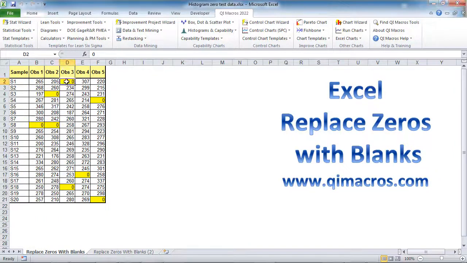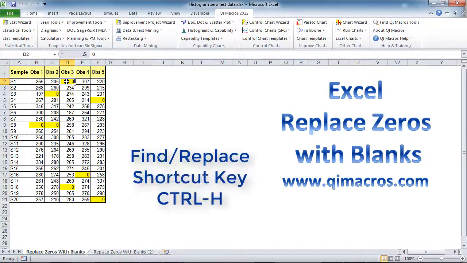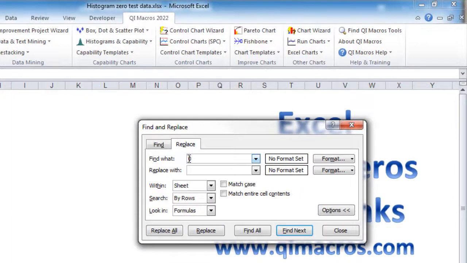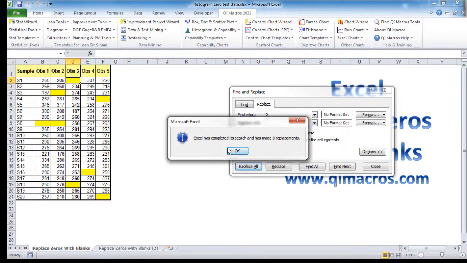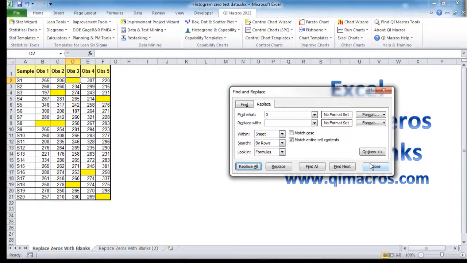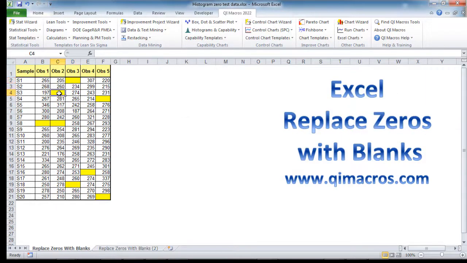To replace zeros in an Excel workbook, we're going to use Find and Replace. The shortcut key on the PC is Control-H. What we want to find is 0. We want to match the entire cell contents so it doesn't replace zeros where it shouldn't. And then Replace All, and it will take out all of the zeros in that worksheet.